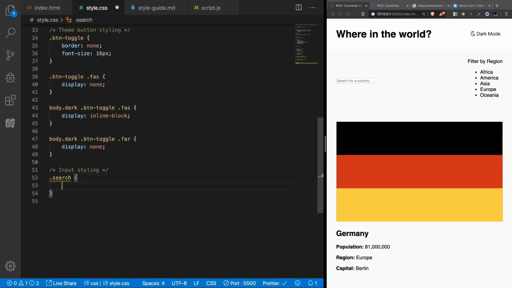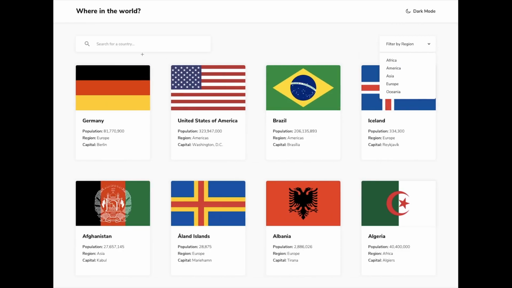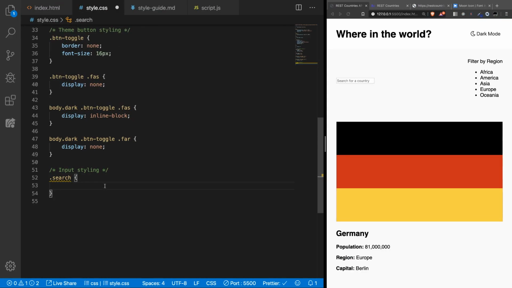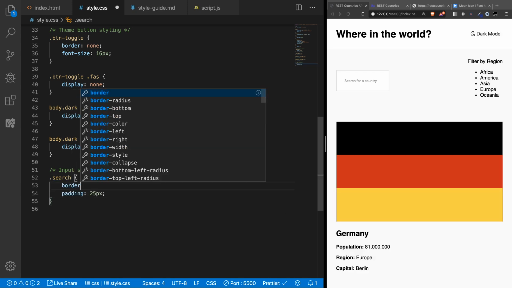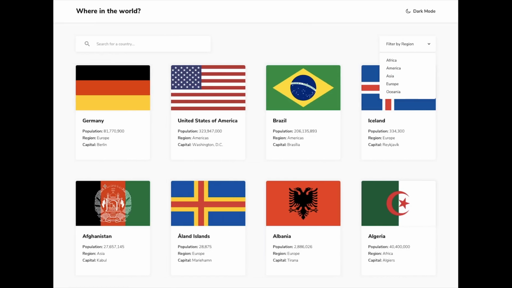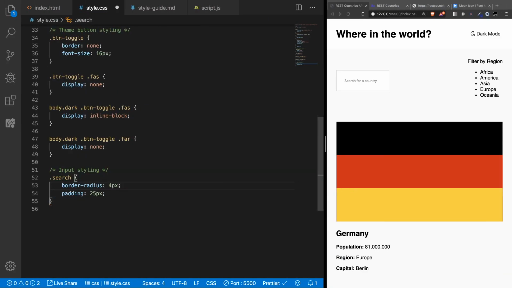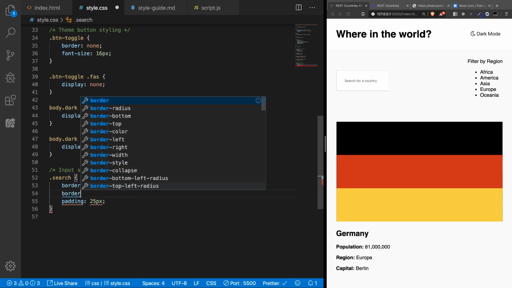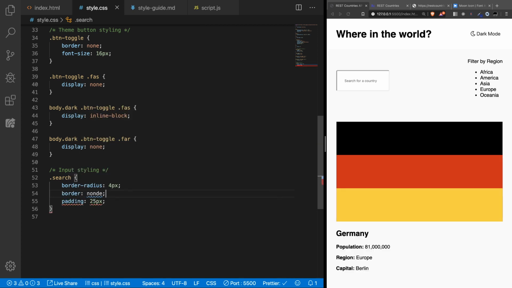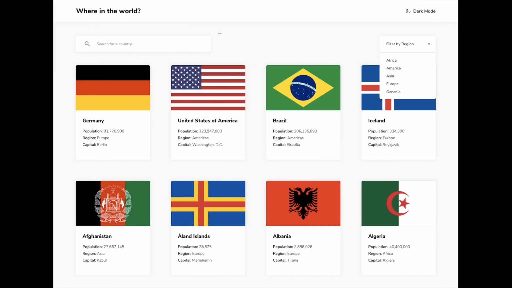Good. Now on our search, let's see how does it look. Okay, it has a padding of around 25 pixels, and here it has a bigger padding. Let's do it padding 25 pixels all around, then border radius like 4 pixels, and border none. Like that. Oops, none. Because we're going to have a box shadow.